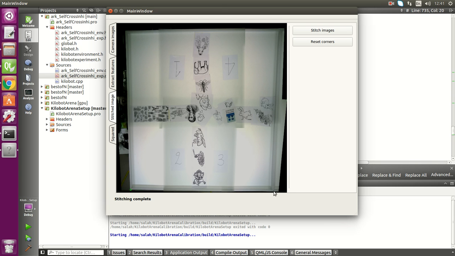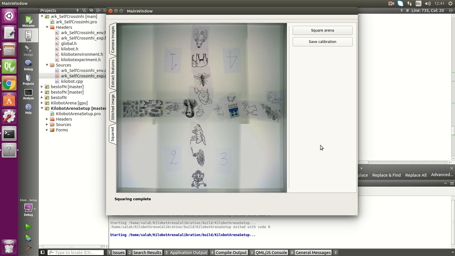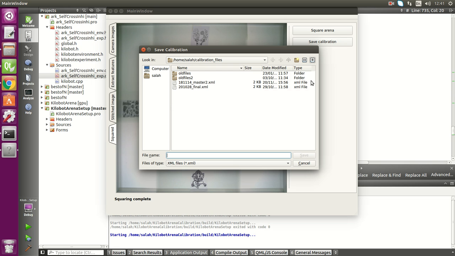So these points are telling ARK where to cut the image and show only a part of it, and we will make these four corners a regular square. So I selected the four corners of my square and I say square arena. So this is the final result. We are pretty happy with it, and we save it.